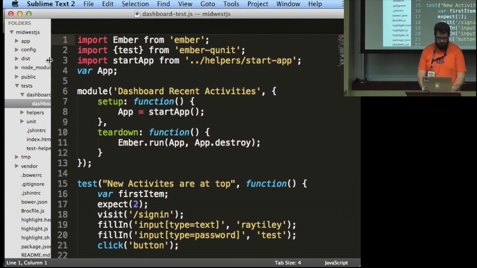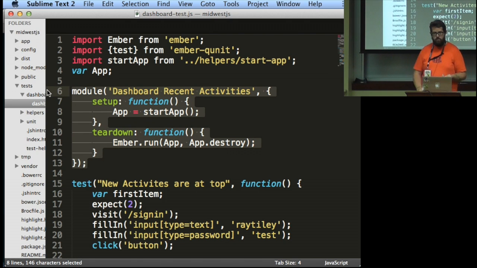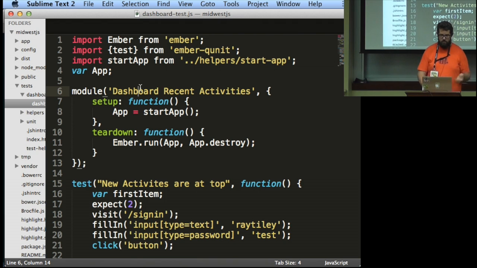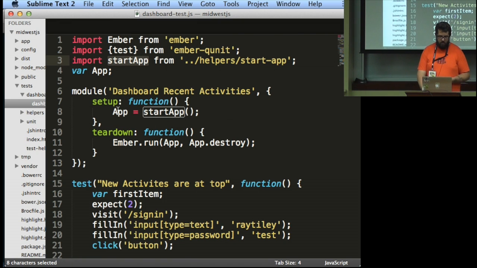Up here at the top is pretty much just straight imports, stuff I need to make my test work, and then it's using QUnit by default. I think you can switch that out, but QUnit is the happy path. I'm going to set up a module for this test. In my setup, I'm going to start the app, which I imported up here. And when I'm done with the test, I'm going to tear down, so I'm going to call app destroy.